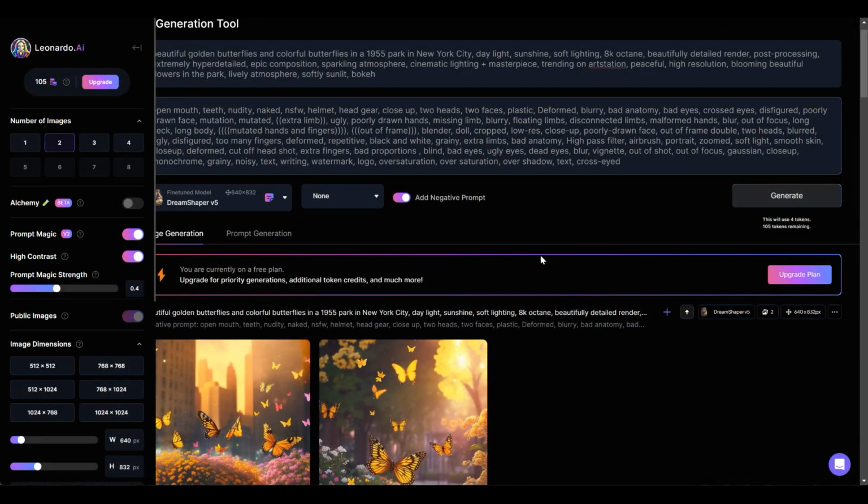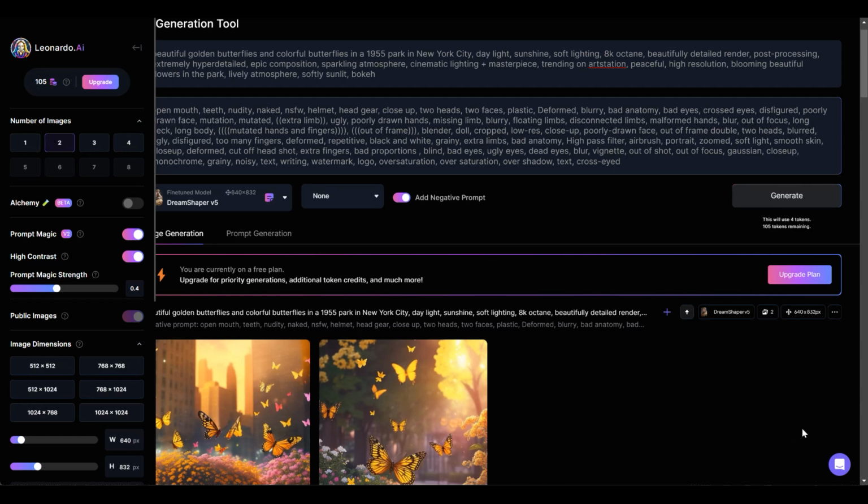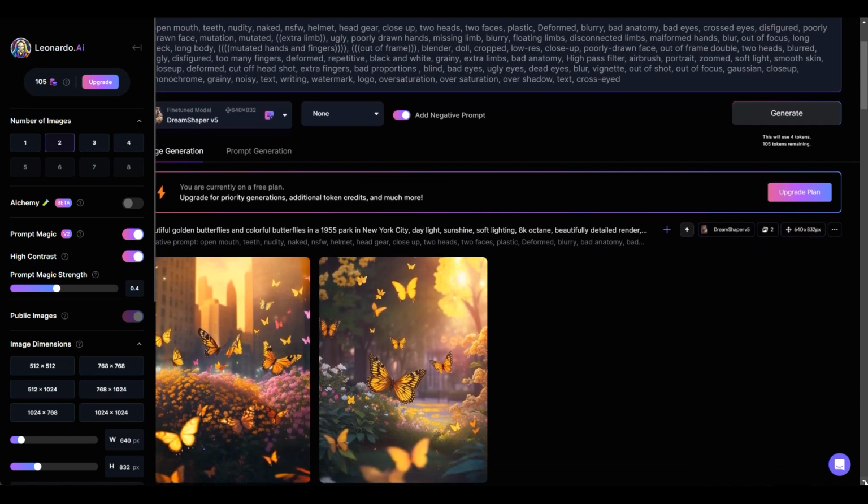Okay, so here I'm showing you some butterflies I created. I really am on a kick for butterflies right now.